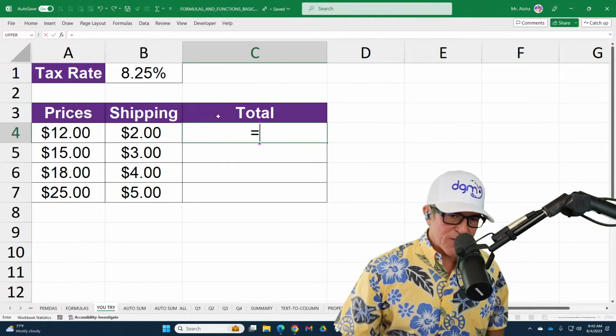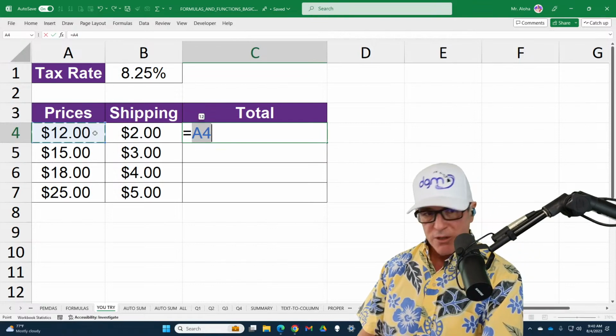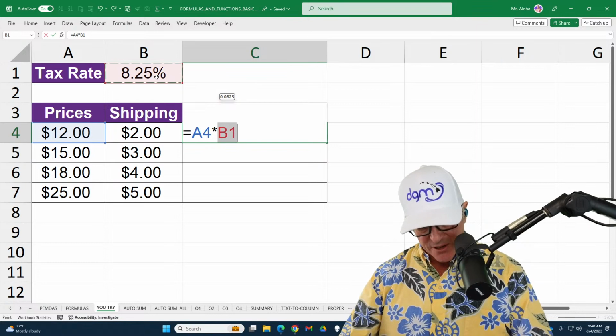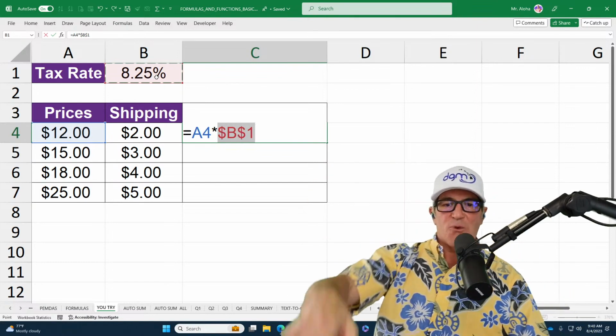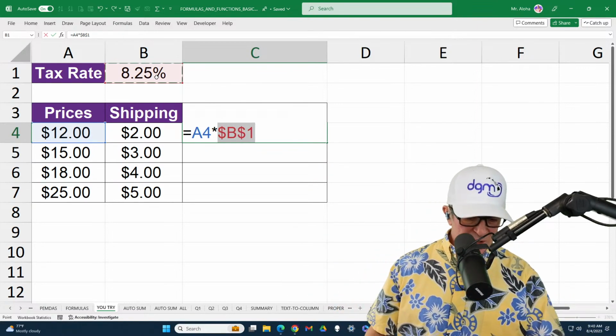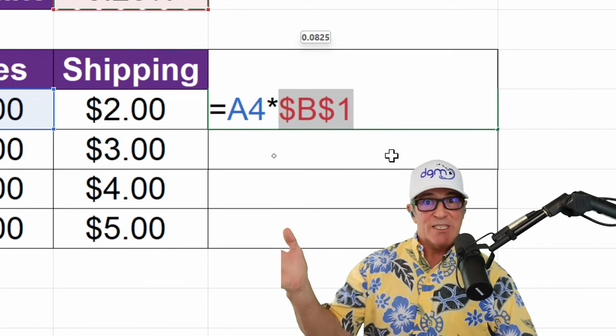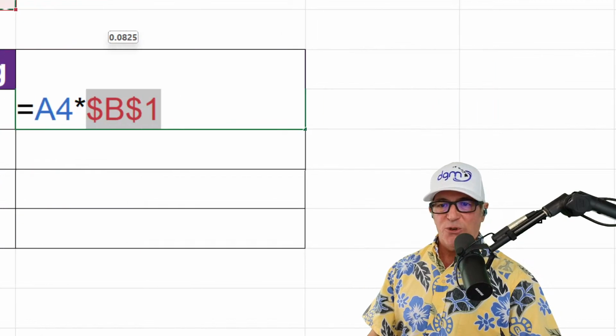So now let's get right back over here. Equals A4 times B1. And now we press, because we want it anchored, F4. Look at that. And every time you press F4, it moves the anchor. Because 99% of the time, you just press F4 one time, and you're good right there.